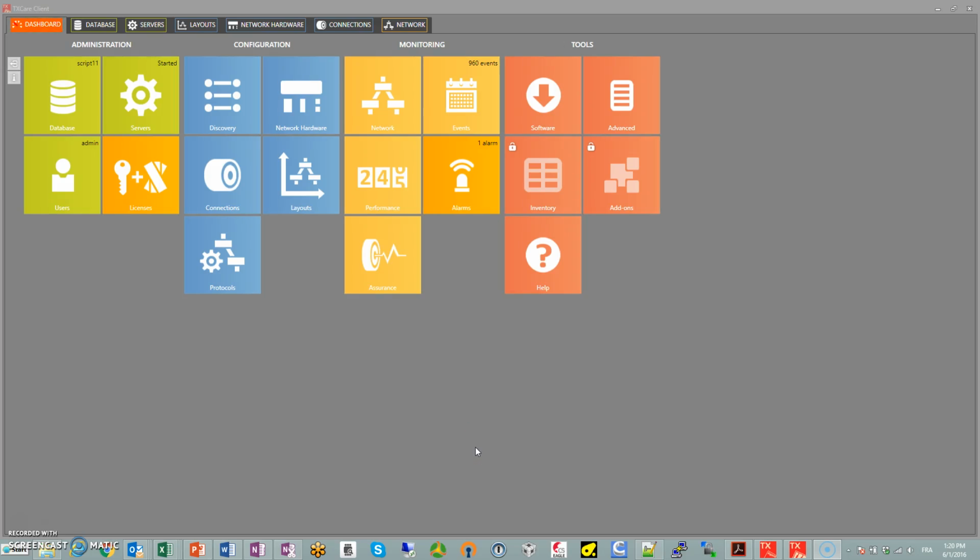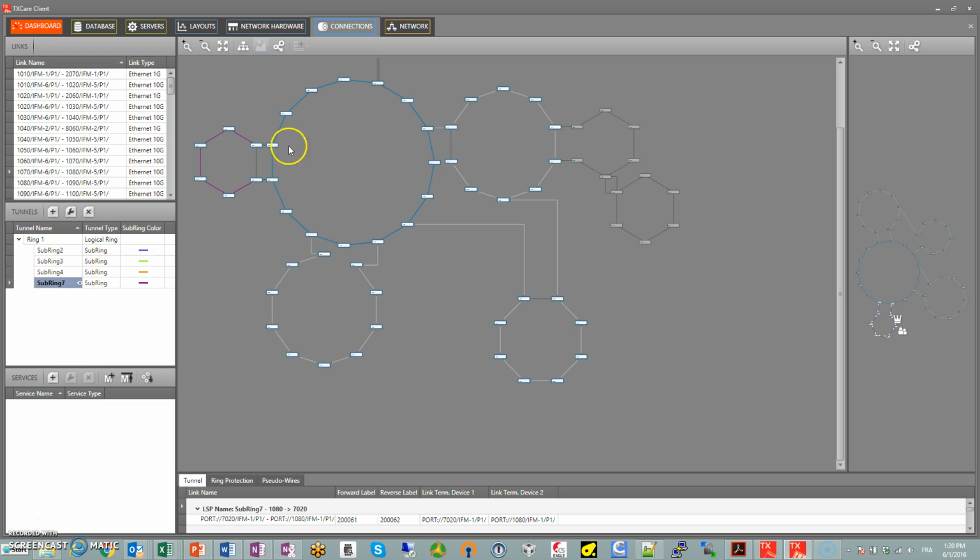I'm with OTN Systems. The purpose of this video is to show you a new feature that we're doing, which is basically ladder network or subrings. So I'm going to show you on a network how I would actually create such a subring. All right, so let's go take a look at the connection layout here.